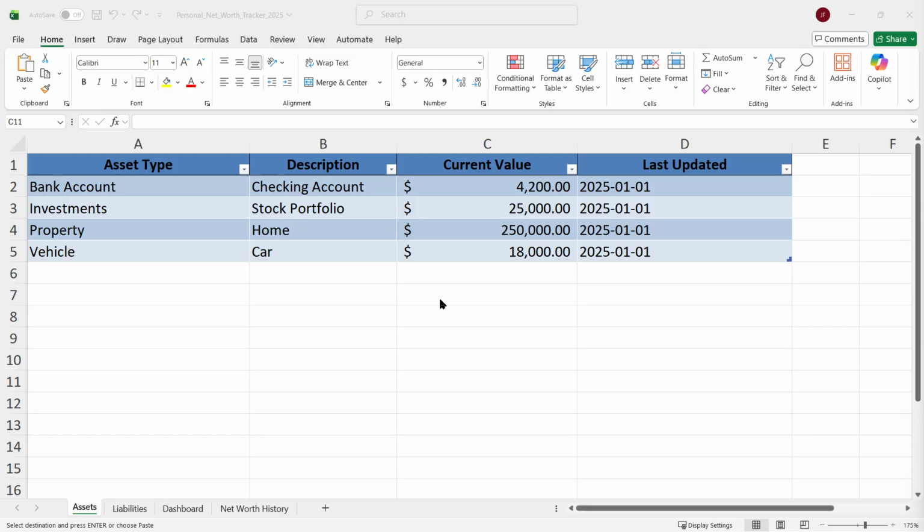So let's get started. The first step in setting up our tracker is to create an assets sheet. Here, we'll organize all the things you own that contribute to your net worth. Start by creating columns with the following headings: asset type, description, current value, last updated, and notes. The asset type column will categorize your assets such as cash, investments, or real estate. Under description, you'll provide specifics about each asset, like bank savings or house.